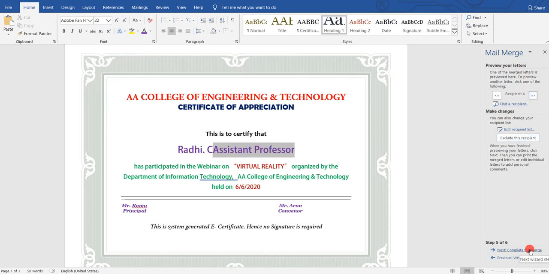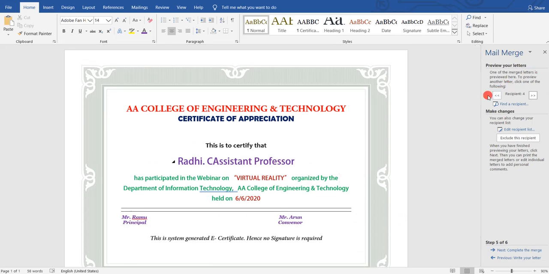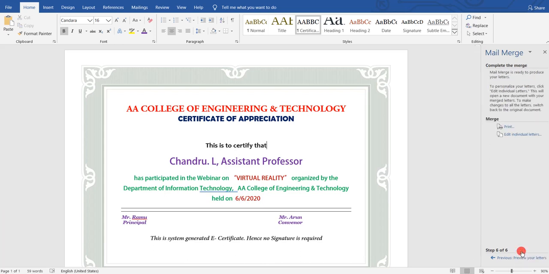So before clicking complete the merge, one option that is available is: you need a comma here, right? Likewise, it changes. See, the second name also contains a comma, third name also contains a comma, and fourth name also contains a comma. The topic, virtual reality, and the date are also taken from the Excel file. So the final step is you have to click complete the merge.